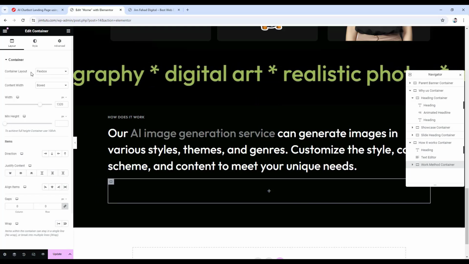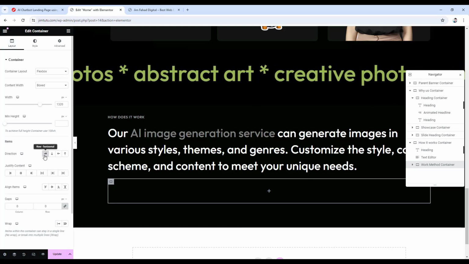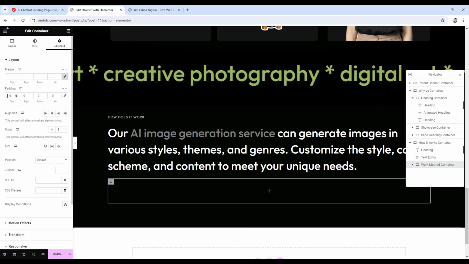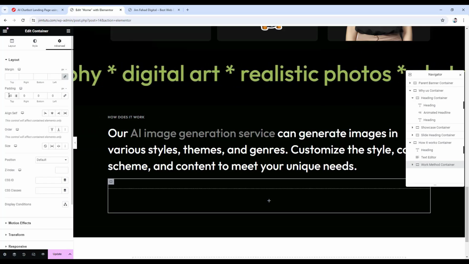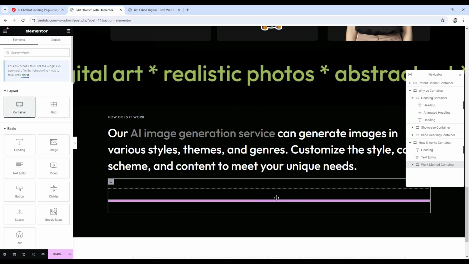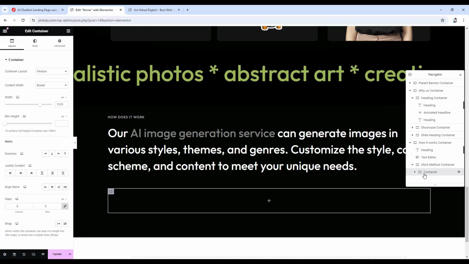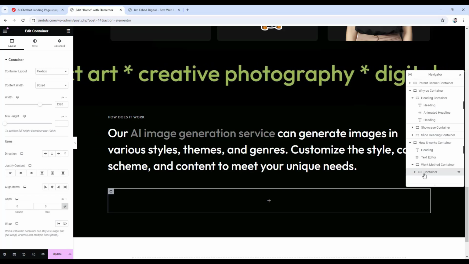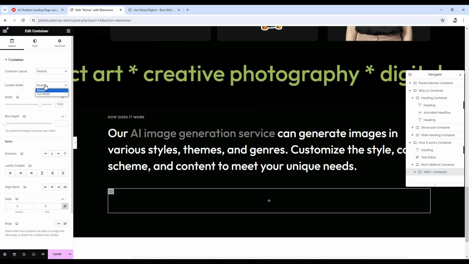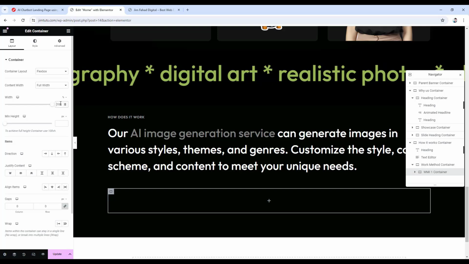Then go to the layout settings and just change the direction to row. Now go to the advanced tab, unlink the padding values, then only set the top padding to 40 pixel. Now inside of our work method container, let's take another container from here. And then let's rename it as our work method inside one container, since this is inside of our main work method container, okay? Now from layout, set the content width to full width, then put the width value to 25%.